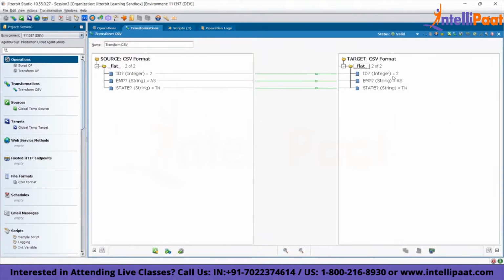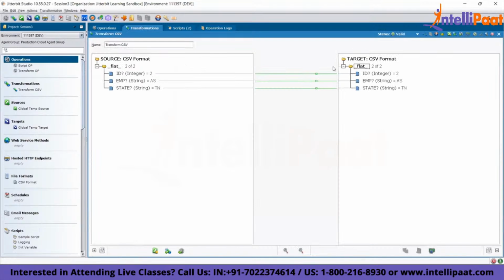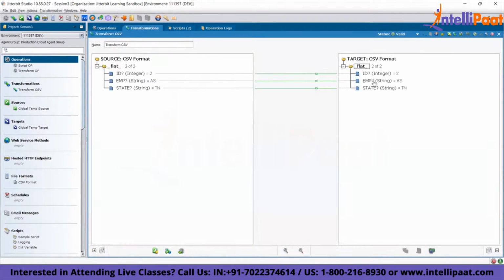I mean, every time it won't be the case, right? We would not be transforming CSV to CSV only. We would be transforming it to JSON or XML or any other format as well, right? So at that time, let's say you would be uploading here a JSON file or an XML file. So that time we need to have a separate target variable just to hold this result set, right?